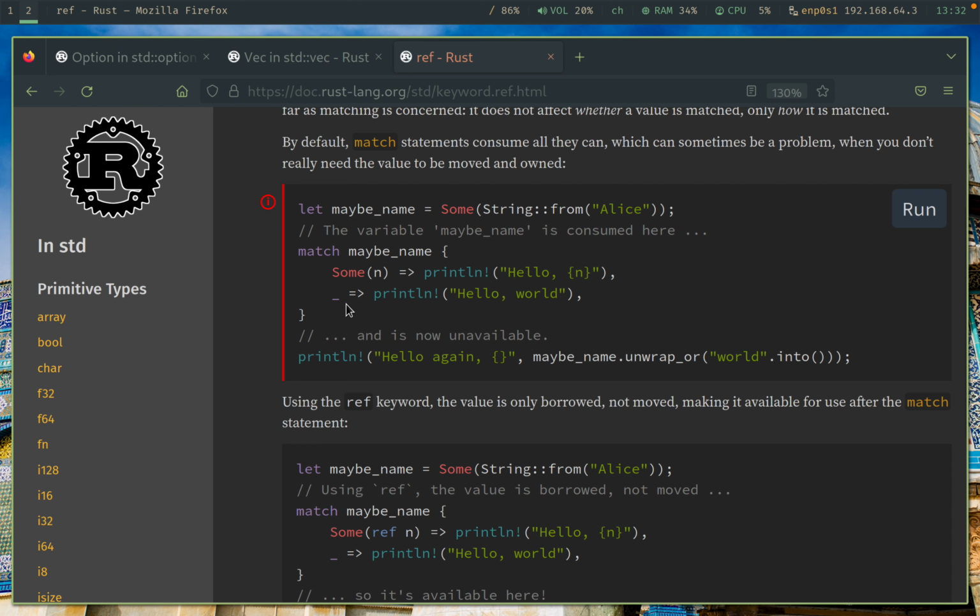If this option will return None, it will print hello world. But we can't then use maybe_name, that one, again, because maybe_name, this variable, will be consumed. So this match case actually takes ownership over this variable, and we can't then use it again.